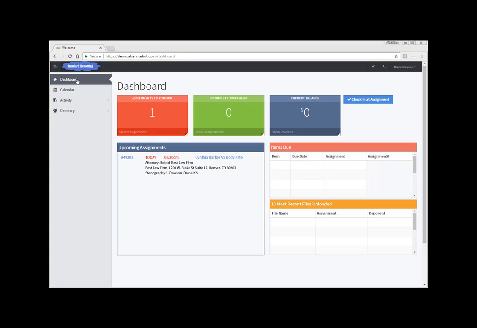The dashboard shows some highlights of information that they will need. There's a tile that shows assignments they need to confirm, a tile for worksheets they need to complete, a tile for the balance of their invoices. They can also check in at an assignment from here if they have an assignment for today. Then they'll see a list of upcoming assignments, including today's assignment in this red text.